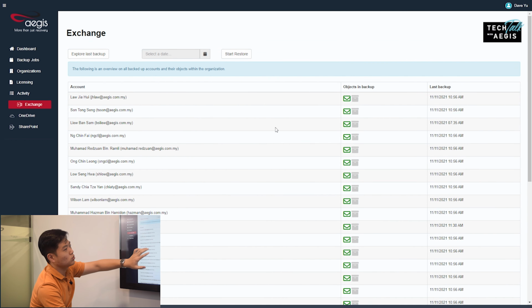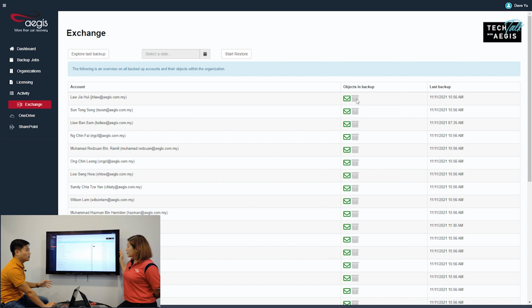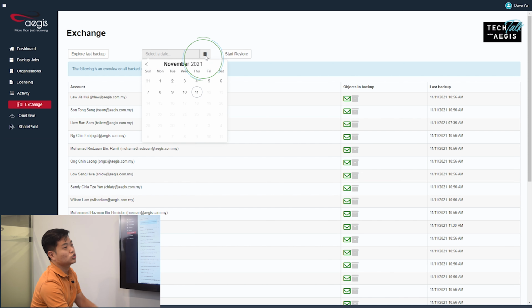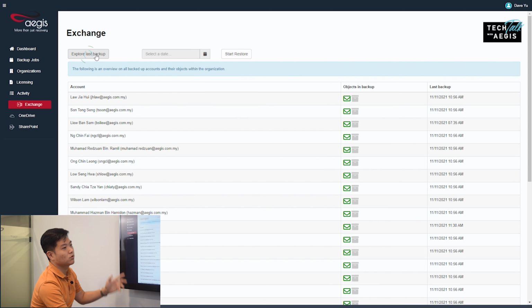Click on Exchange. This is the organization that you have added. Click on your organization. This is the list of the user accounts that have been backed up. Notice that the mail is glowing but the archive is dimmed. In our organization, we did not utilize the archive function, so there is no archive being backed up. But if your organization is using the archive, it will glow. We can select the date that you wish to restore from, but my advice is to always click on Explore Last Backup so you get the latest one.